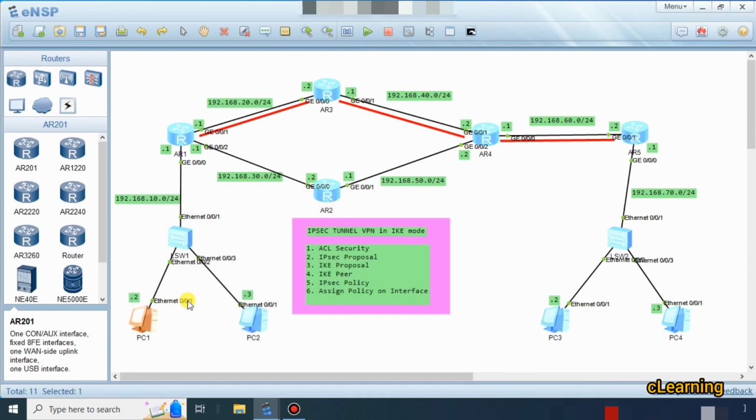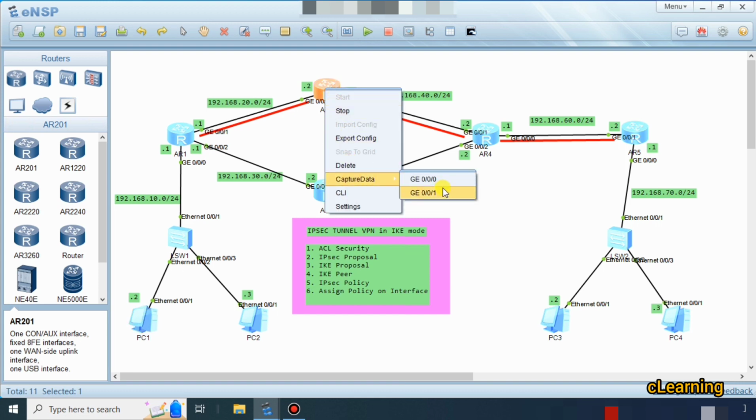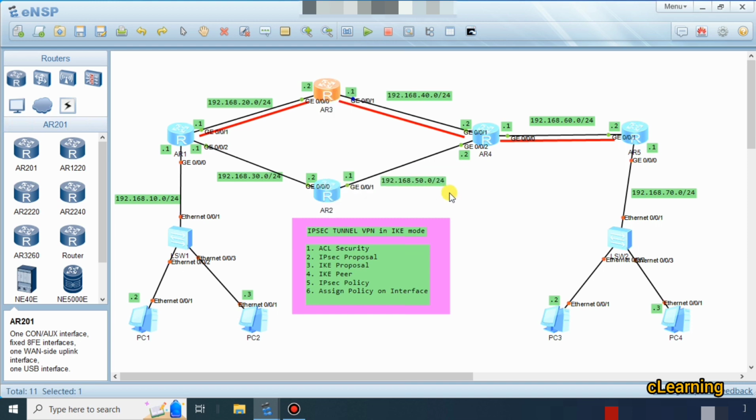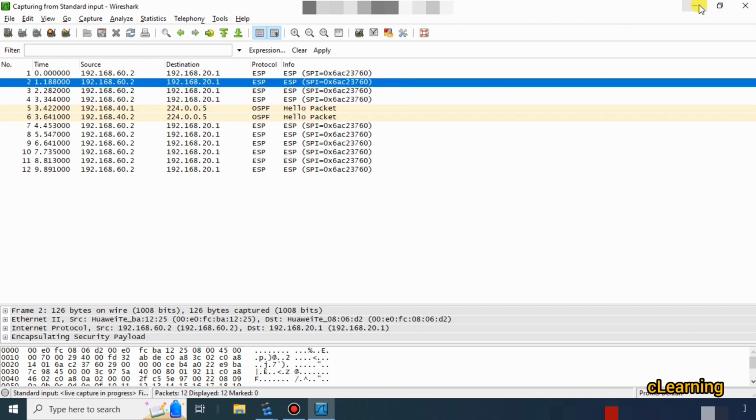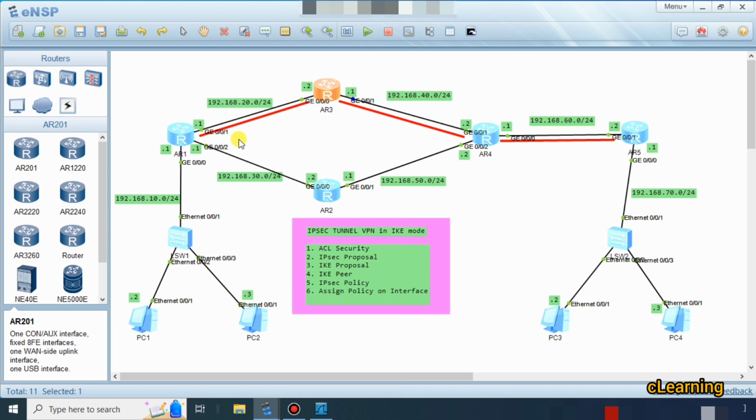So the data is passing through this tunnel, so we open Wireshark on this interface. Let's see whether our data passing through that tunnel, this G0/0/1, is in encrypted form or not. You can see here our data is passing through 20.1. What is 20.1? 20.1 is the start of the tunnel, and 60.2 is the end of the tunnel. So this is our source and this is our destination for the tunnel.